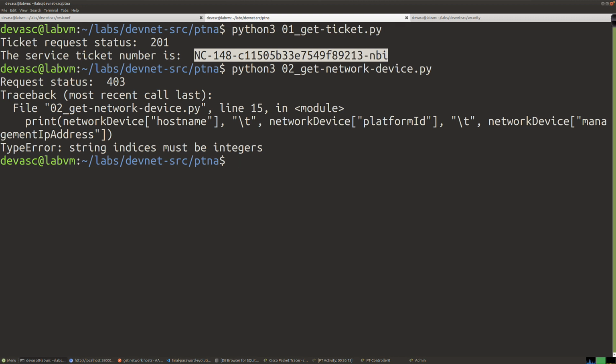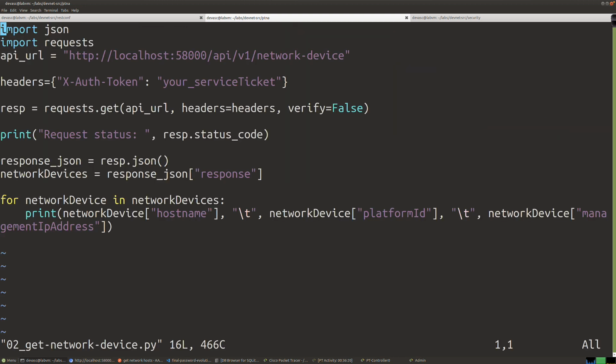String indices must be integers. So what do we need to do? Well, let's go into 02 get network device, and let's see what we've got going on here. All right, so there's the import JSON, import requests, the URL to the network device, header, X-Auth token, your service ticket. So here is where we need to come in and we need to drop in our service ticket number. And again, if you're doing this in VS Code, you're doing the same thing. It's just in VS Code. Then we're going to send a GET request.